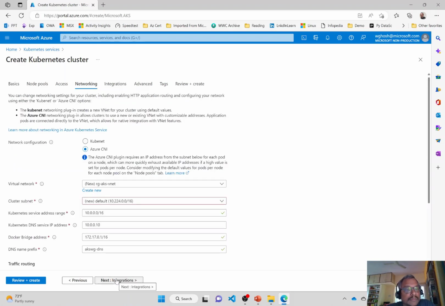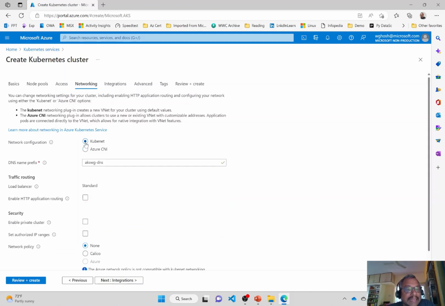Network is important. Sometimes, if you're using Azure CNI for Kubernetes, you need the networking in place. So I'll not select that. I will rather select kubenet. It's for a demo, so it's okay to use kubenet.